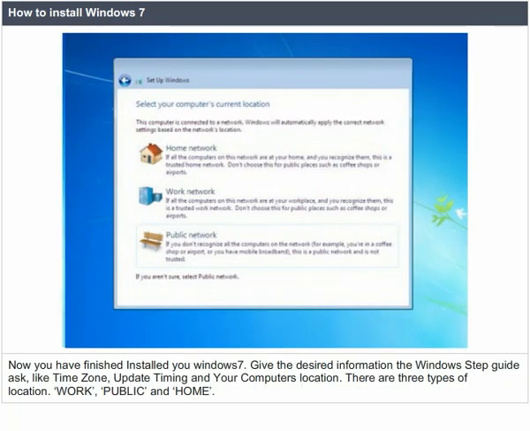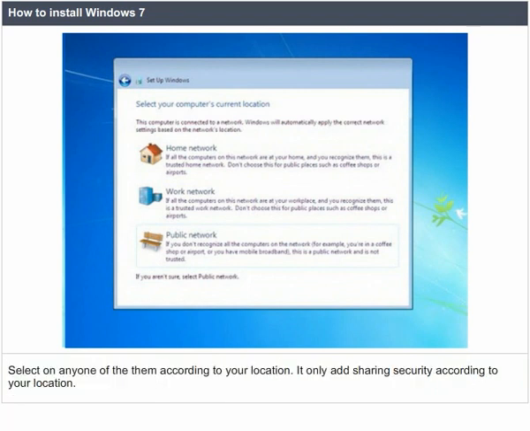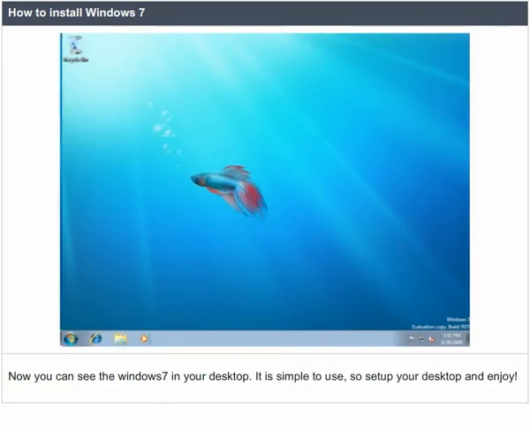Give the desired information the Windows setup guide asks, like time zone, update timing, and your computer's location. There are 3 types of location: work, public, and home. Select any one of them according to your location. It only adds sharing security according to your location. Now you can see Windows 7 on your desktop. It is simple to use, so set up your desktop and enjoy.